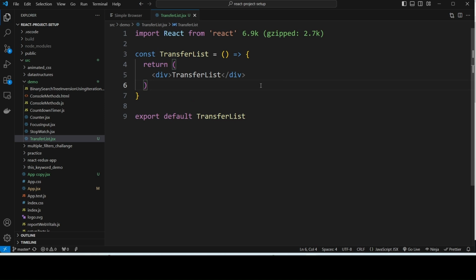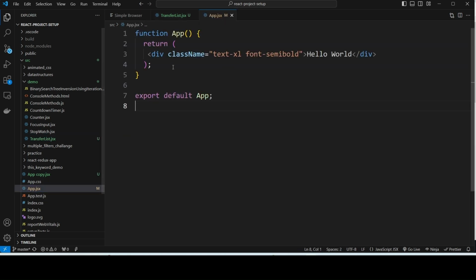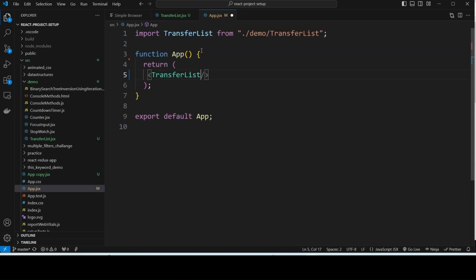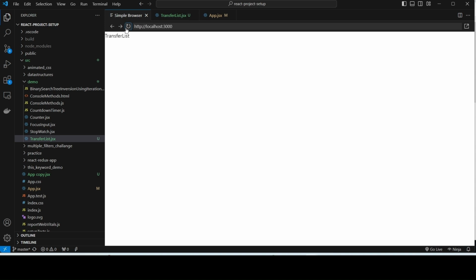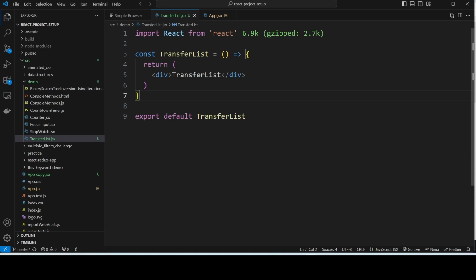Let me save this and then let me add this component in our app.jsx. For that, what I'm going to do is simply add the component which we designed. Right now the component has simple text, that is transfer list. Let me refresh the application. Yeah, it's working. Now let's start designing the solution for our front-end interview challenge.